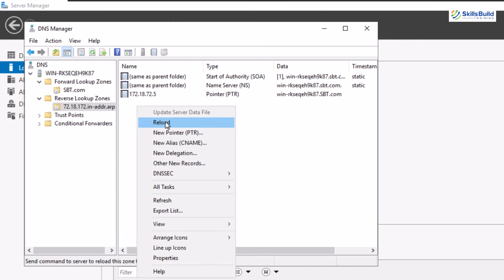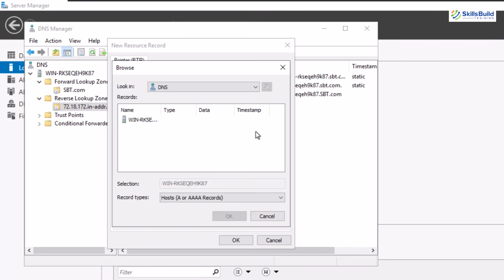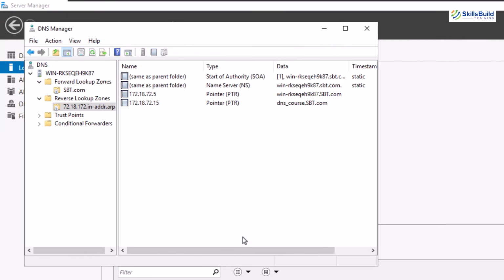Now I'll right click on it again. I'll click on new pointer, and this time again I'll go for browse, my server, my zone, and here we have the second domain name, which was DNS_course. I'll just double click on it, click on OK, and we have successfully created a pointer for this as well. Now it's time to check if it is working or not.